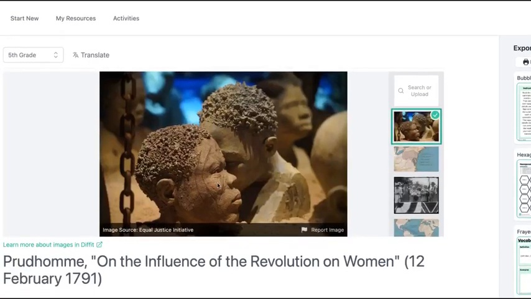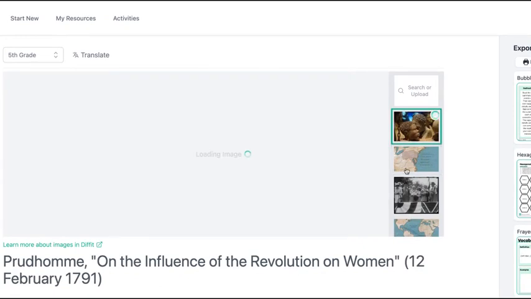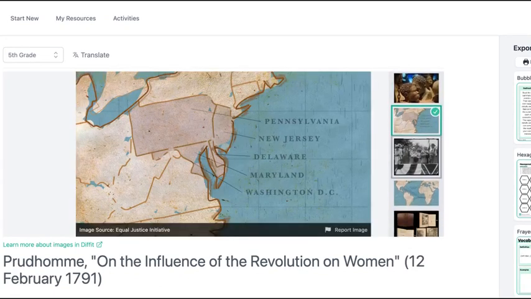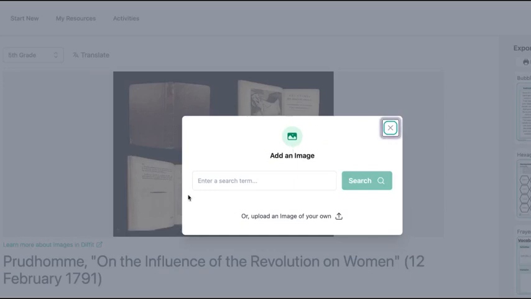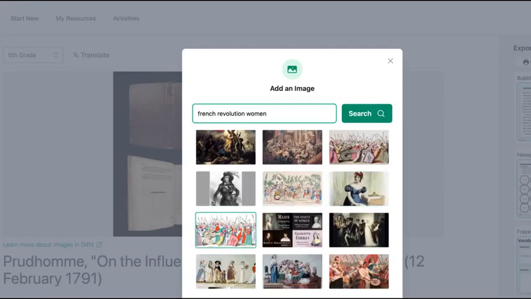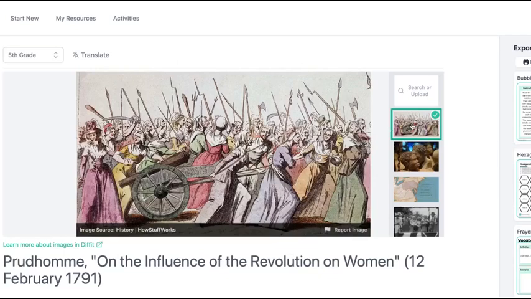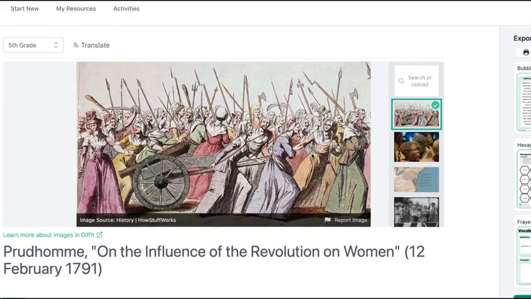Now, one of the things is that I don't necessarily want this particular image. And so I'm going to take a look and I'm like, these just aren't super French Revolution. I'm going to come up here and I'm going to not add my own today, but I'm going to click search and I'm going to go French Revolution. And this article is about women. And so, yes, here are some classic. This is a classic image. I didn't have to find it and save it. I can search. I love that new feature of Diffit.